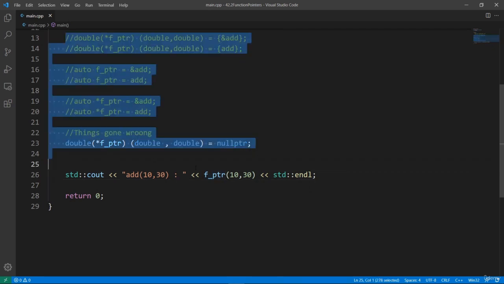In the next one, we're going to show you how you can use function pointers to set up callback mechanisms in your C++ program. Go ahead and finish up here and meet me there.